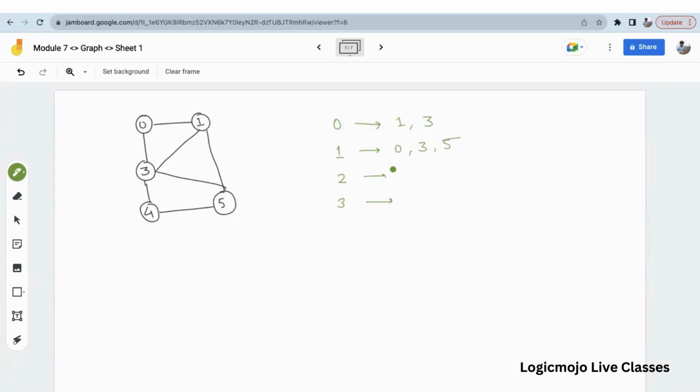Sir, 2 is not in this graph, so we don't keep 2. From 3, it's going to 0, 1, and 4. From 4, it's going to 3 and 5. Indirectly, 3 can go to 5 also. From 5, it can go to 1, 3, and 4. Correct.